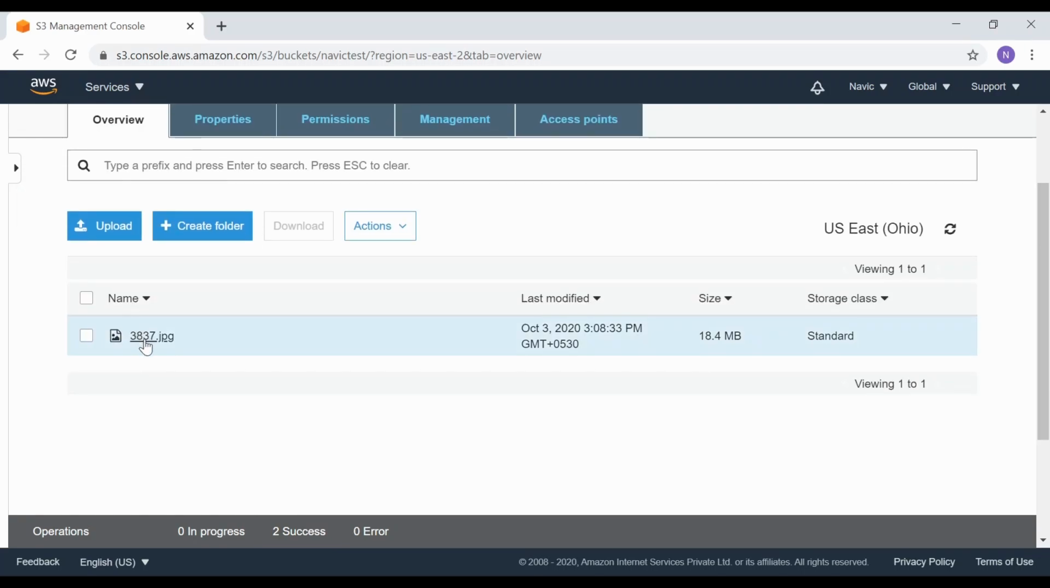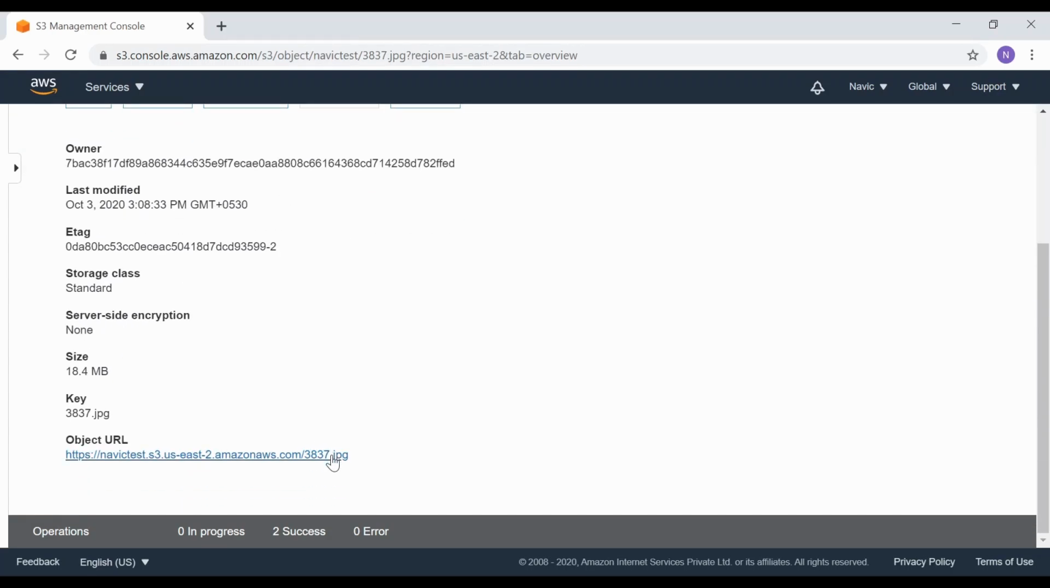It is uploaded now. If I click on this, this is the object URL. Whatever object you upload in S3, it generates a URL. The URL contains the bucket name, then S3, then the Amazon region, such as US East, then amazonaws.com, and this is the object name, which is 3837.jpg, my file name. So it starts with the bucket name, followed by S3, followed by the region, followed by amazonaws.com. This is the standard format every time for everyone.